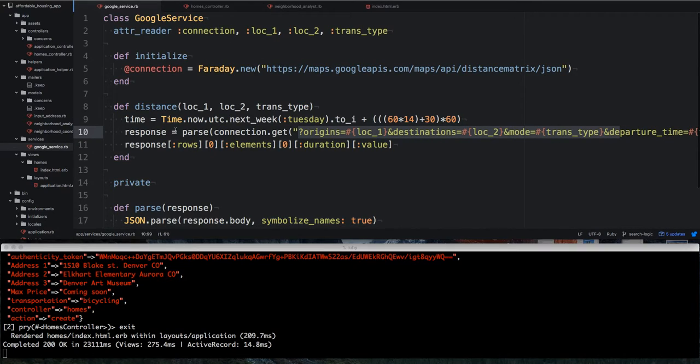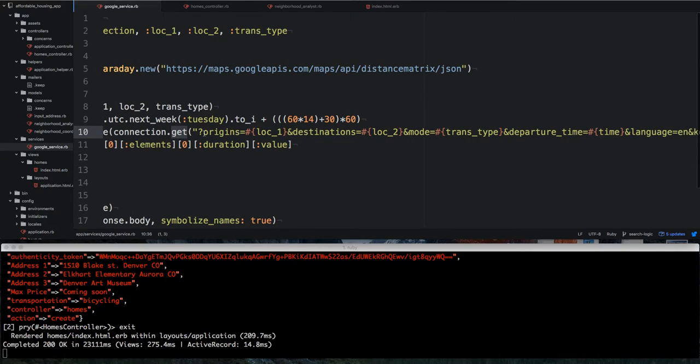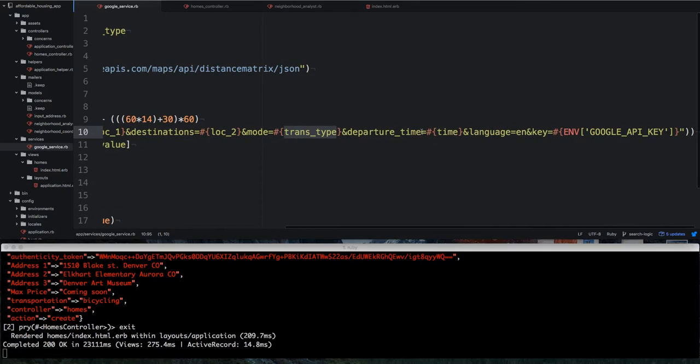And what we're doing is we are taking this connection, which is this up here, and we're doing a GET request. And then in our params, we are sending the origin location, which is going to be our address, and then the destination address, which is going to be, in this case, the neighborhood. The mode of transportation is going to be whatever the user specified. The departure time is going to be that standardized next Tuesday at 2:30 in the afternoon time. Language, English, because I speak English. And this is where we put our API key.